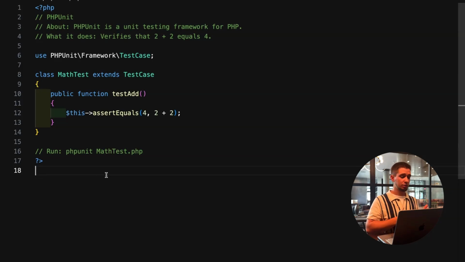Basically, you can import your test case, extend it from your class, and make all of your tests with the test prefix. That's the de facto unit testing for your PHP. It has incredible capability with Composer and with CI. I think that if you're working with PHP, use this.